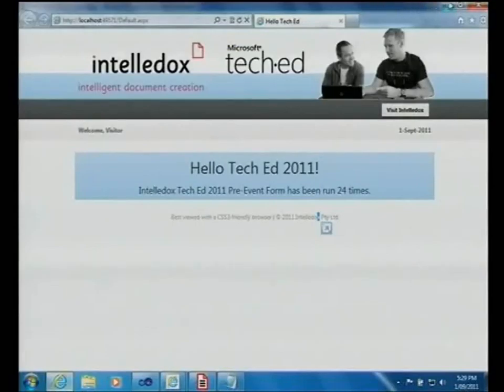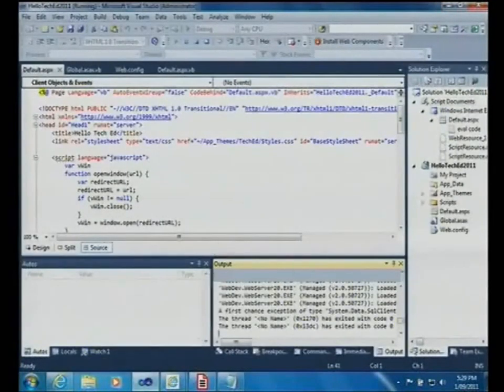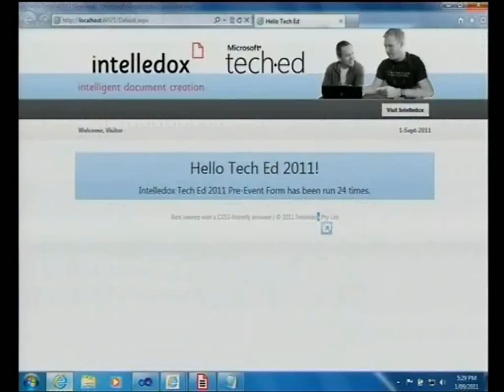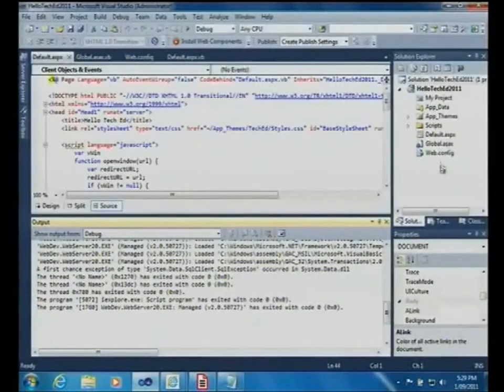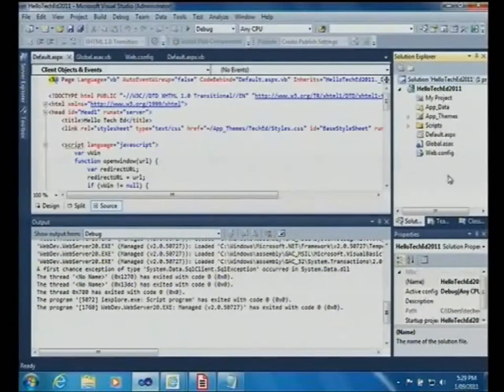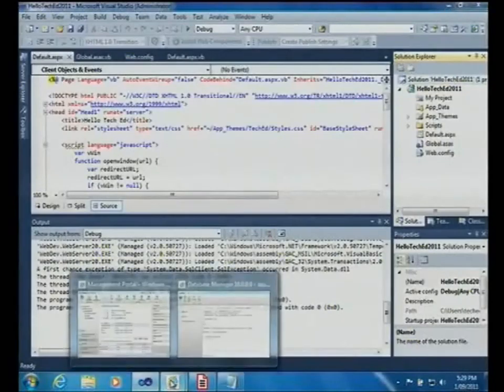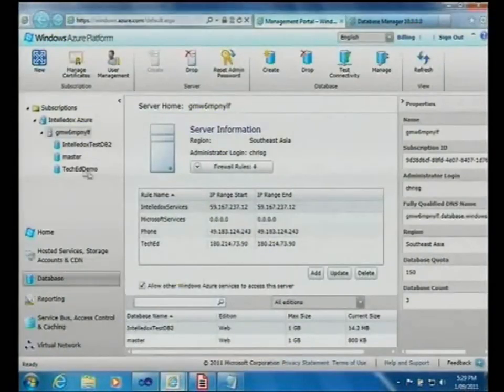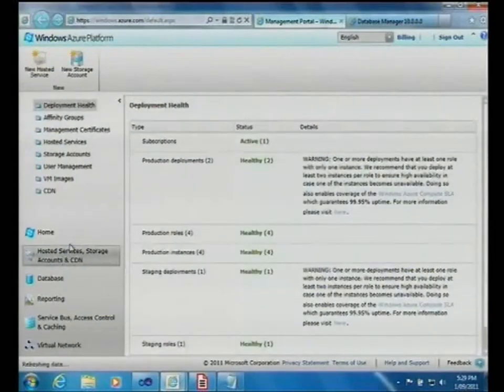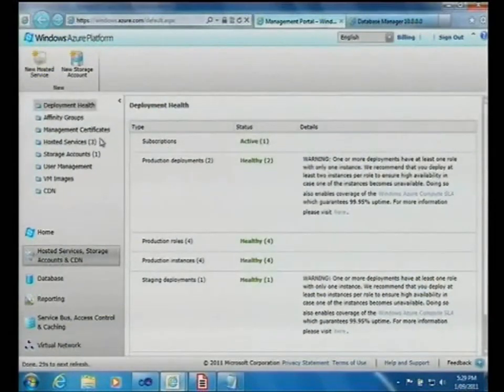All right, so now we've seen what it looks like locally, and I'll close that because we're running in debug mode. What I want to do is create a new hosted service in Azure. So I go into the management portal, go to my hosted services, and you'll see that I've already got my subscription set up.